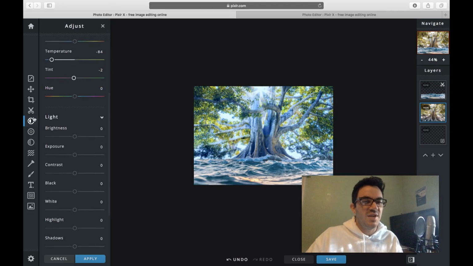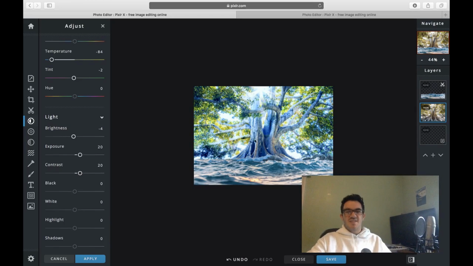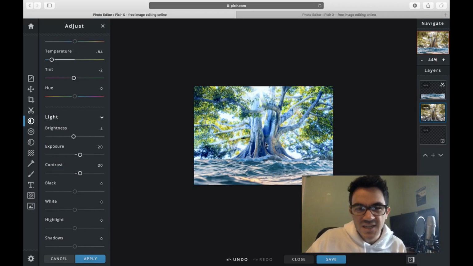So other options we have under adjust, we have brightness, which makes it very bright. And you can mess around with these until you get them at the settings that look nice with your picture. Exposure, contrast, there we go. Anyways, as you can tell now, because I adjusted the colors and the saturation, it looks more like the tree is part of the original image.